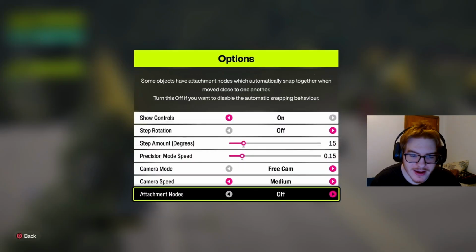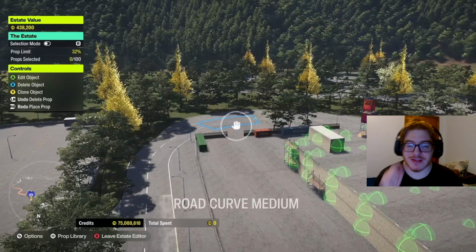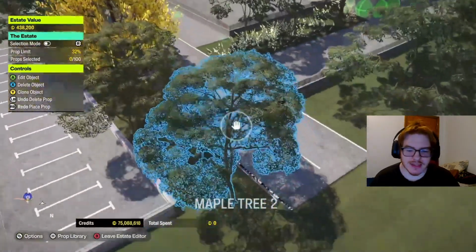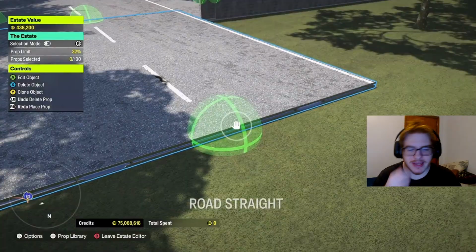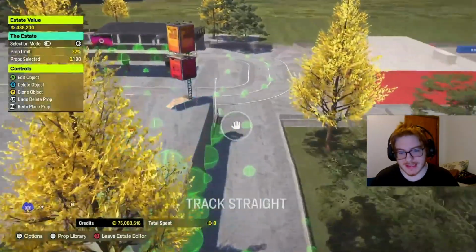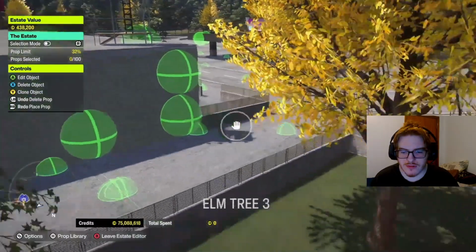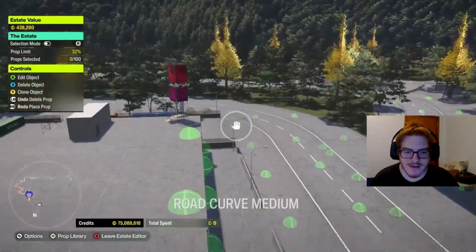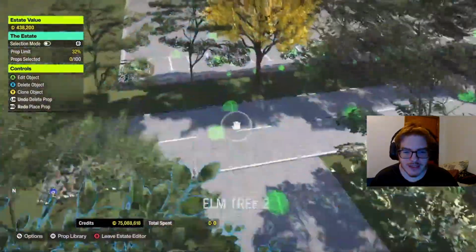Finally, we have attachment nodes. This thing is very useful, and I definitely recommend turning this setting on, especially when you're placing roads. Now, what attachment nodes does is it actually shows you where the attachment point is for each individual different thing you have placed. So it can be these cubes, it can be the road, it can be literally everything. Every single orb you see is an attachment node. So all the green stuff.